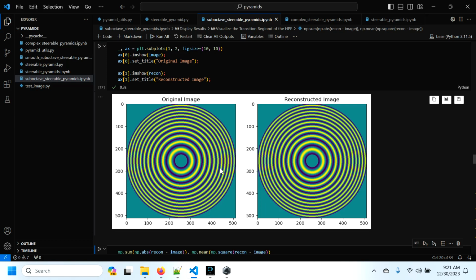So that being said, this is a sub-octave steerable pyramid, and it has an application in something called video motion amplification, which is an interesting concept where we can amplify nearly invisible motions that are less than a pixel in width over time and actually bring them out of the noise.